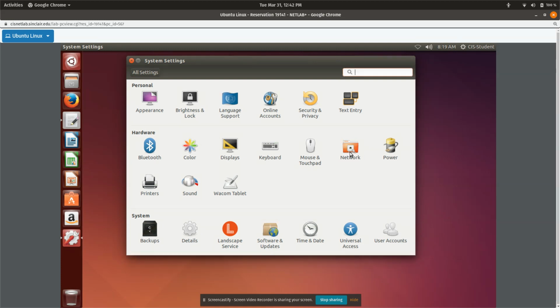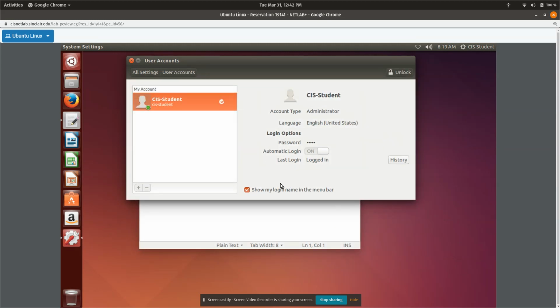Displays, keyboard, mouse, pretty standard fare. There's a built-in backup, which is nice. Not sure Landscape service does, but user accounts. So again, here we can add accounts. We're going to come back to this, especially in part 2 of this series, because you're going to actually add an account.